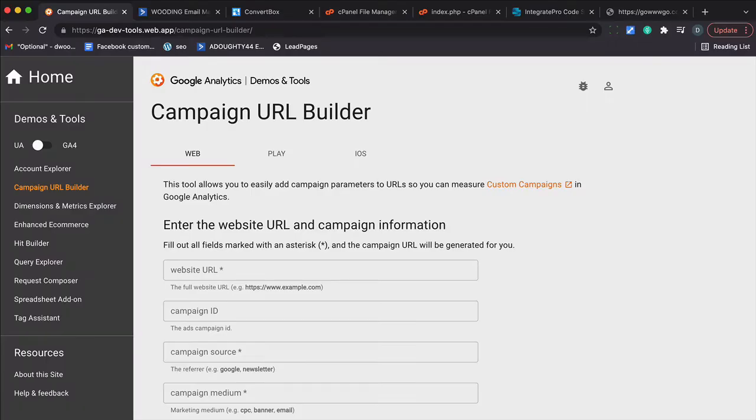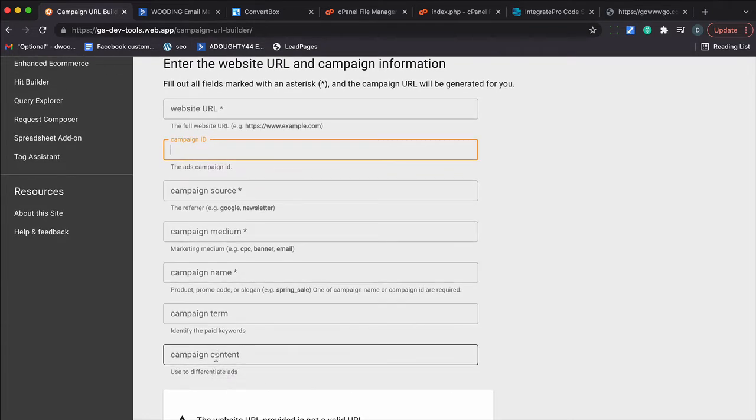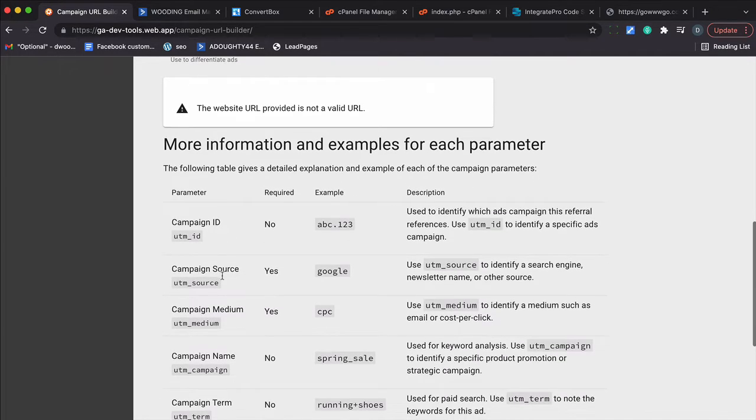To start with, let's take a look at the Google Analytics campaign URL builder. This has changed a little bit over time, but it's basically the same thing. You're going to be providing a website URL, and this campaign ID is relatively new, at least to me it is, and it's not required. Campaign source, medium, and name are required, but there's a little gotcha here in a second. Campaign term and content are not. So campaign name is supposed to be required, but if you go down here, it says it isn't. No big deal. Campaign source is kind of the one we're going to key off.